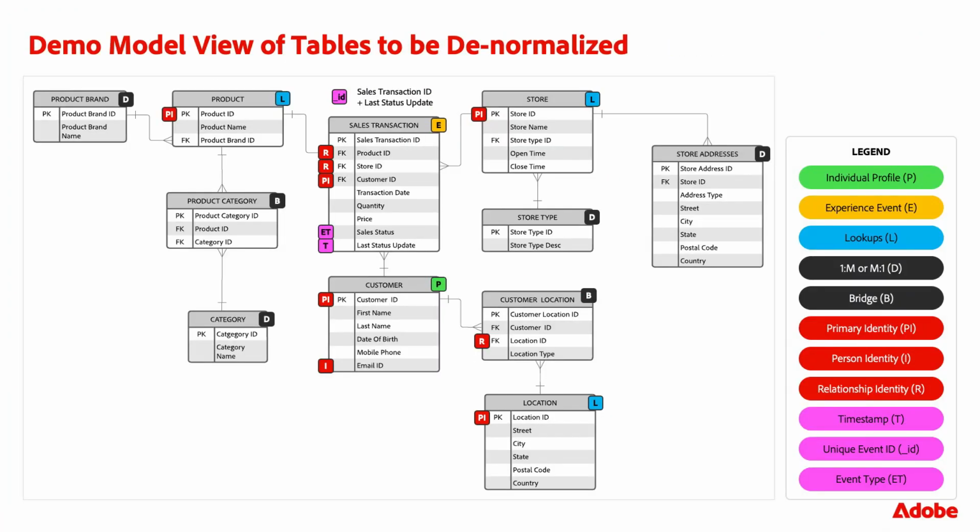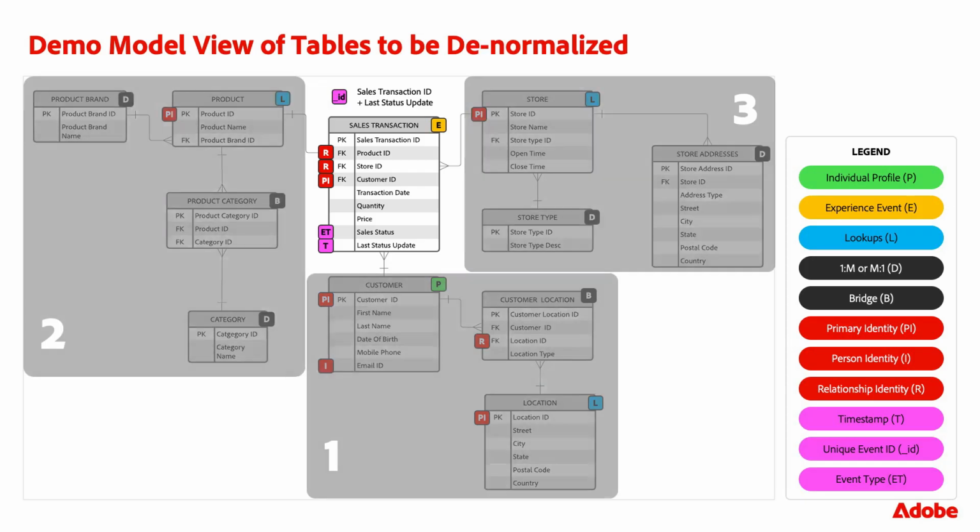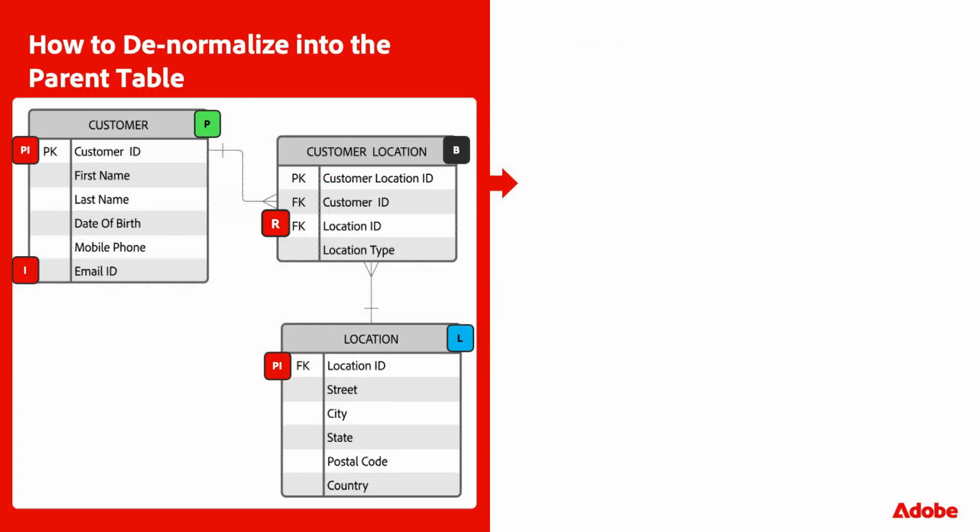So, to denormalize, you first start with identifying all the areas in your diagram that have tables to move. In the demo data model, you'll see that there are three primary areas we need to focus on. Before we start denormalizing, let's understand how you need to denormalize tables. And understand that it's a bit of an art form. There are some general guiding principles that you can follow, which I'll show you.